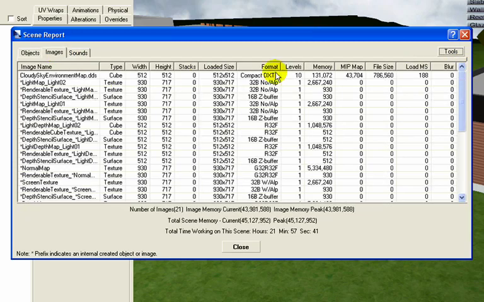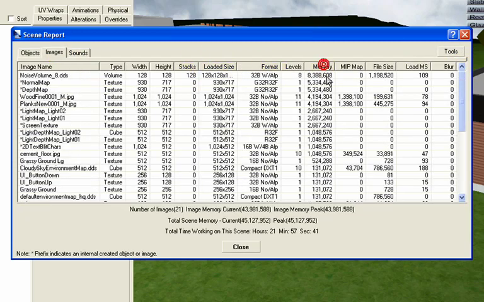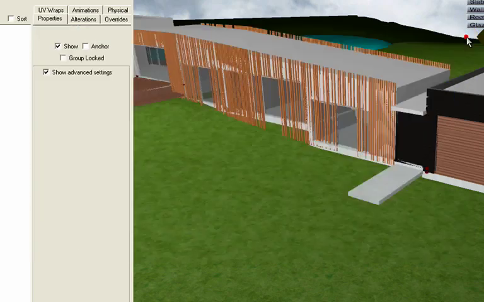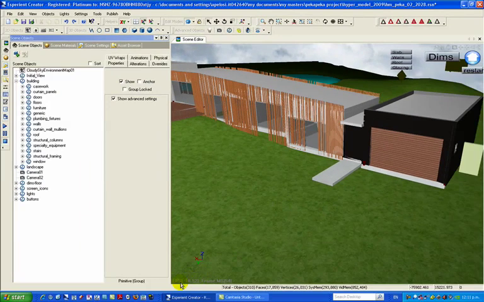And then same with images, memory. Some of these use up a lot, so you might want to even delete some of them if you can. So that's just an example, and you can see even in here my frames per second is down to 18 and I'm not even playing within the scene.